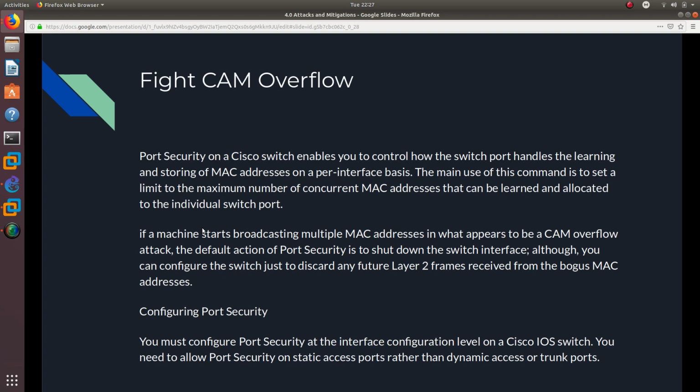If you don't want that to be the shutdown, you can go ahead and do a switchport mode, then switchport port-security, and after that, you can do violation, and change the violation to either restrict or protect. I believe when you do a restrict, it's going to deny the packet, and then it's going to send a syslog message to your SNMP server, if you have SNMP configured.